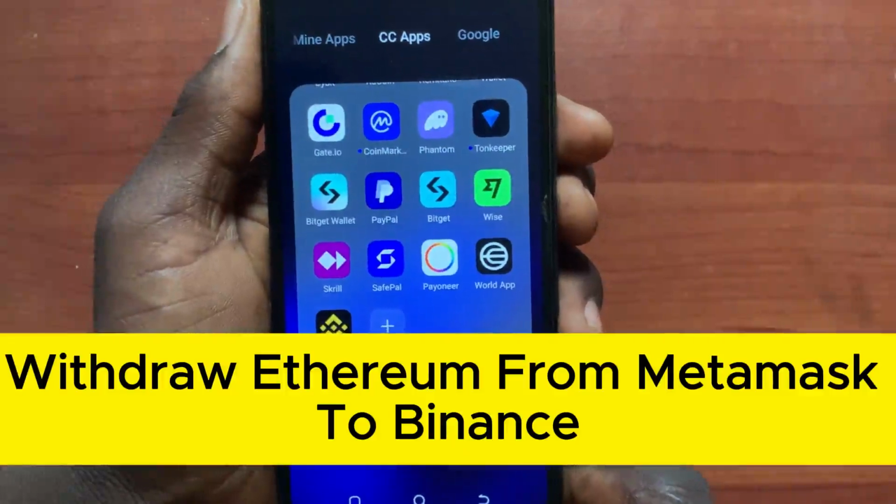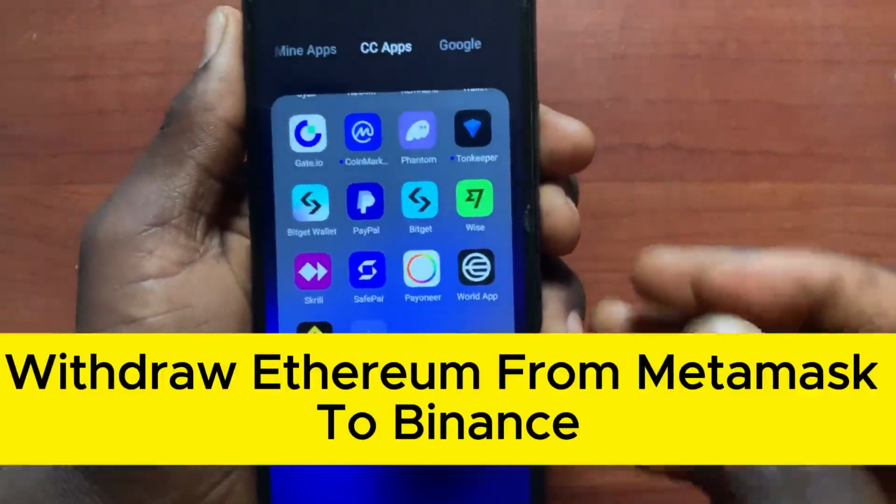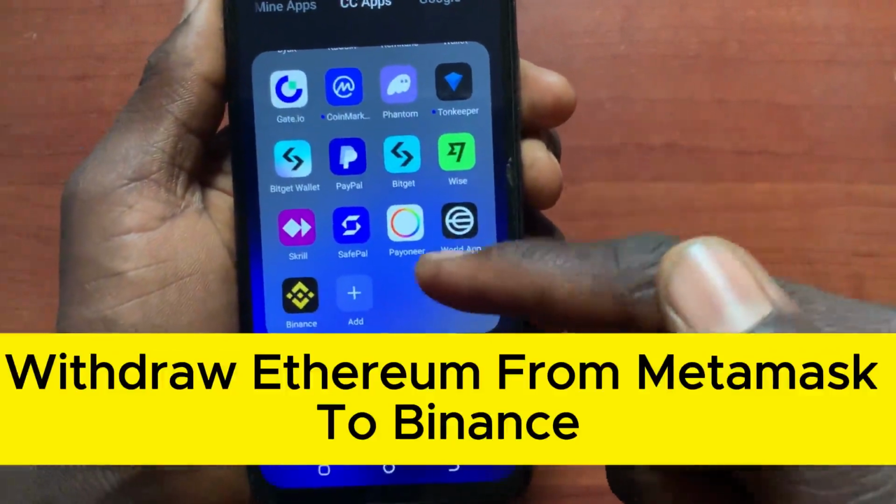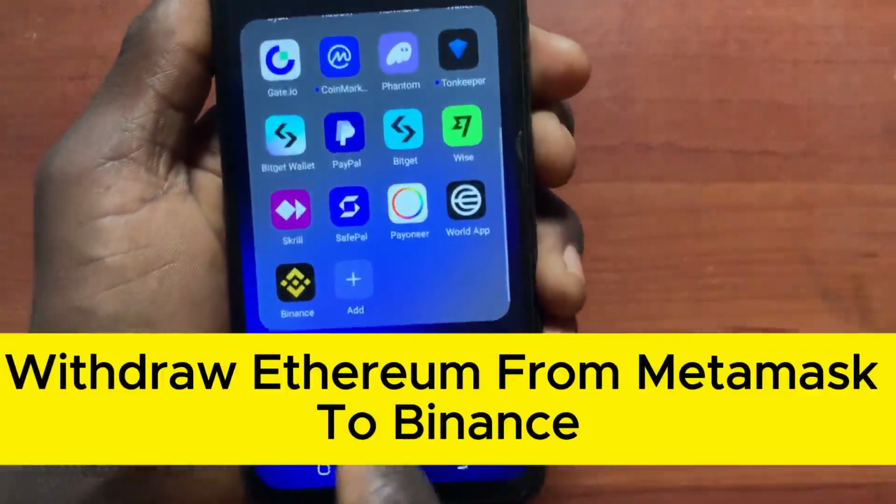How to withdraw Ethereum from MetaMask to Binance. In this video, I'll show you step by step how to withdraw Ethereum from MetaMask to Binance account. So now open up your Binance.